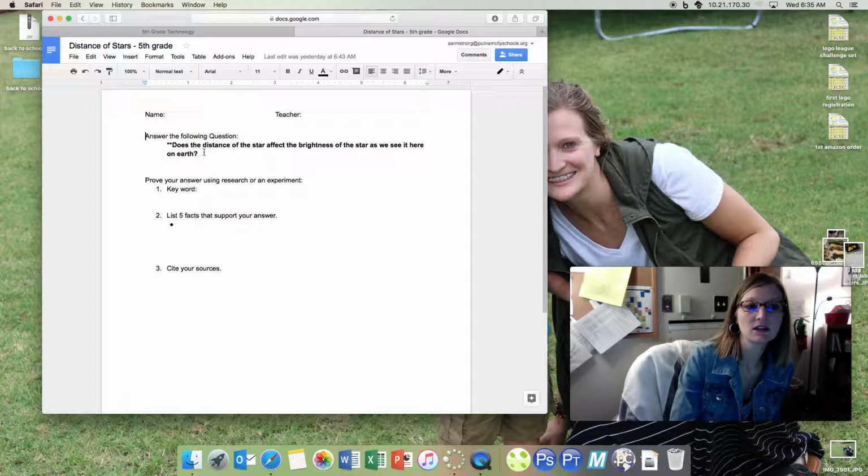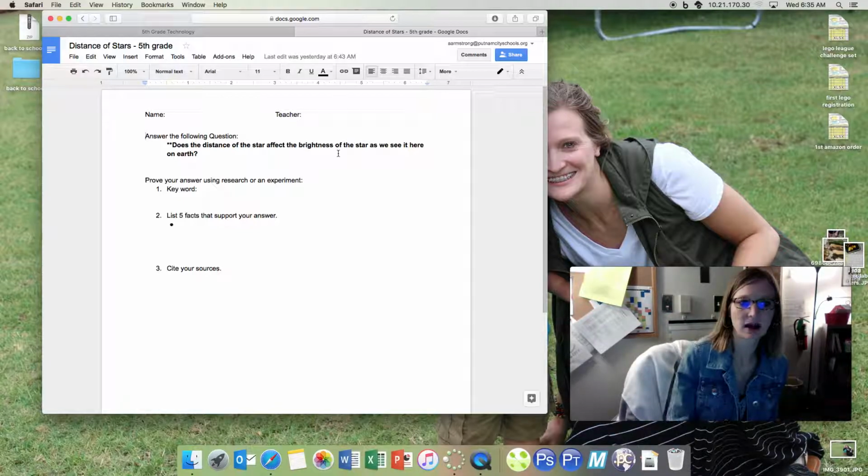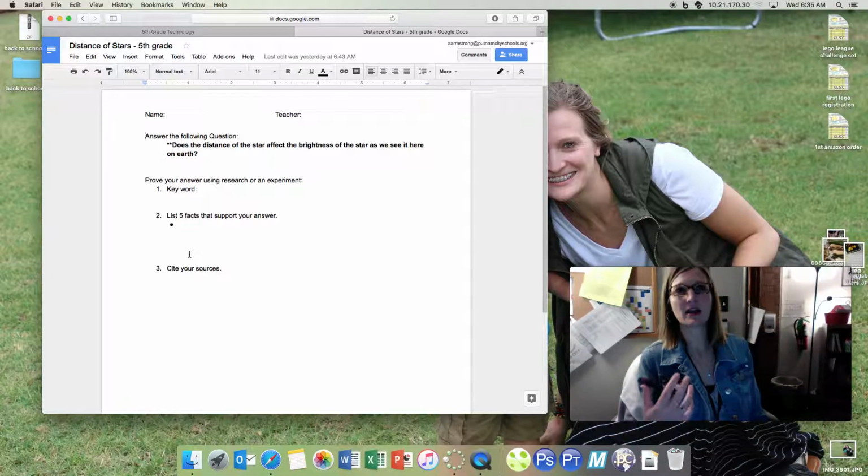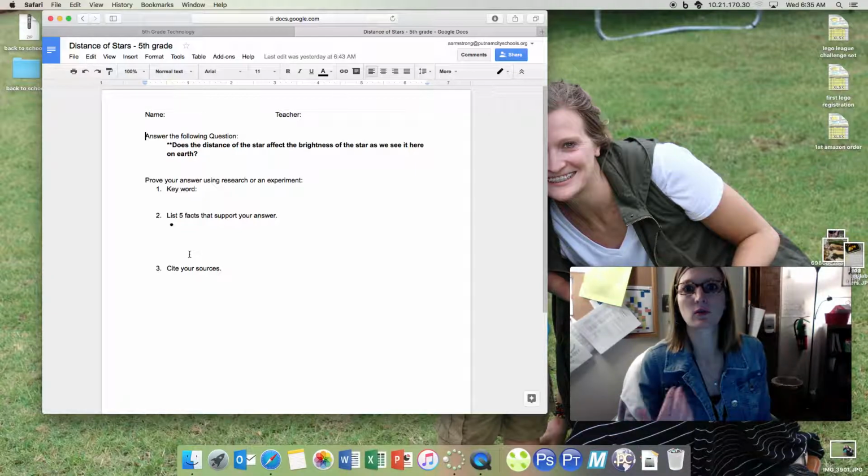The first one is that you need to answer the following questions. But you're going to answer this question by doing research. So, does the distance of the star affect the brightness of the star as we see it here on Earth? So is it brighter because it's closer to us, or that doesn't matter? You're going to answer that question, and then you're going to prove your answer. What makes an argument good? If you want your parents or you want to convince somebody that you're right, what makes that better? Facts, proof. Those are all things that are going to make that better.